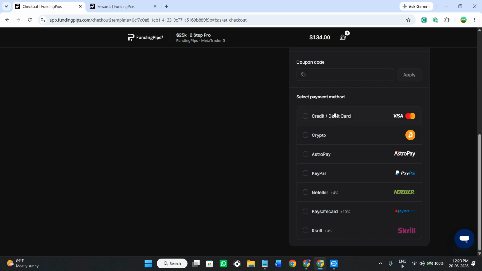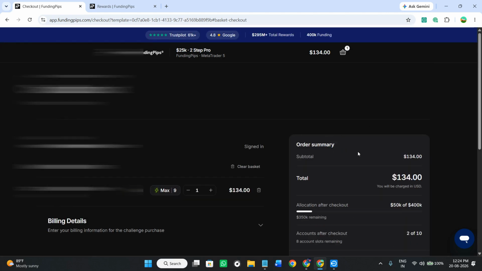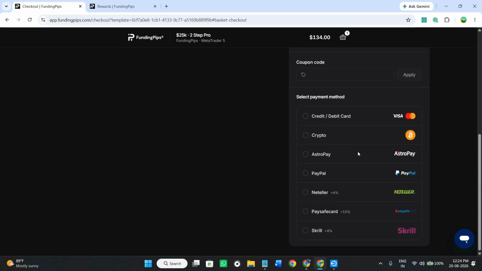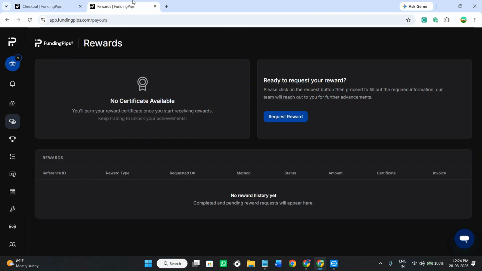Afterwards, select your preferable payment method, whether you want to use credit card, debit card, crypto, or PayPal, and then simply click on the option of buy now. On the next page, you just have to make the payment, and when the payment is completed, you are going to get your account.